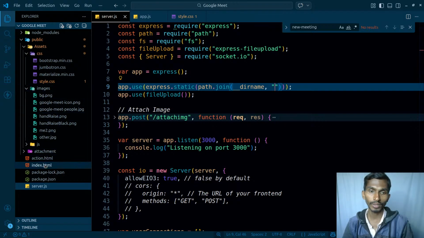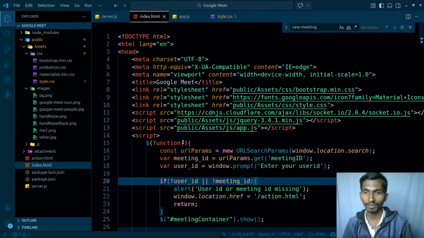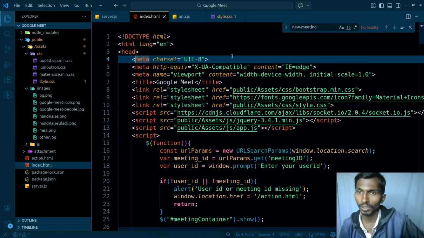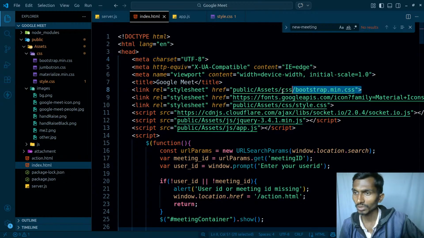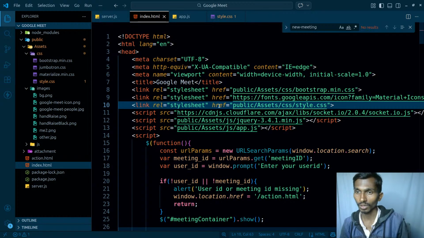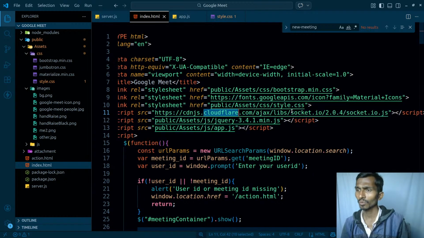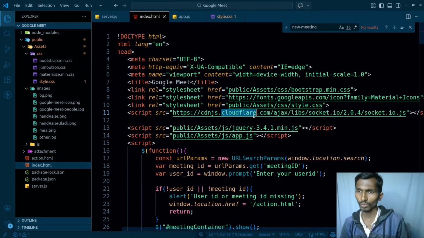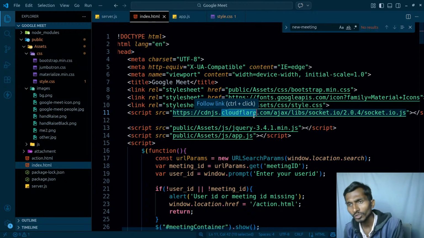Let's move to the other one, that is index.html, and inside this I will definitely have many things. But before going there, first of all, I'm using Bootstrap. Okay, so Bootstrap is definitely being used. Apart from that, fonts, for getting the fonts and all, CSS, and Cloudflare, Ajax. This is mainly for Socket.io. So Socket.io is directly being used through this particular CDN. It's also possible to do it like this. Interesting. Okay.